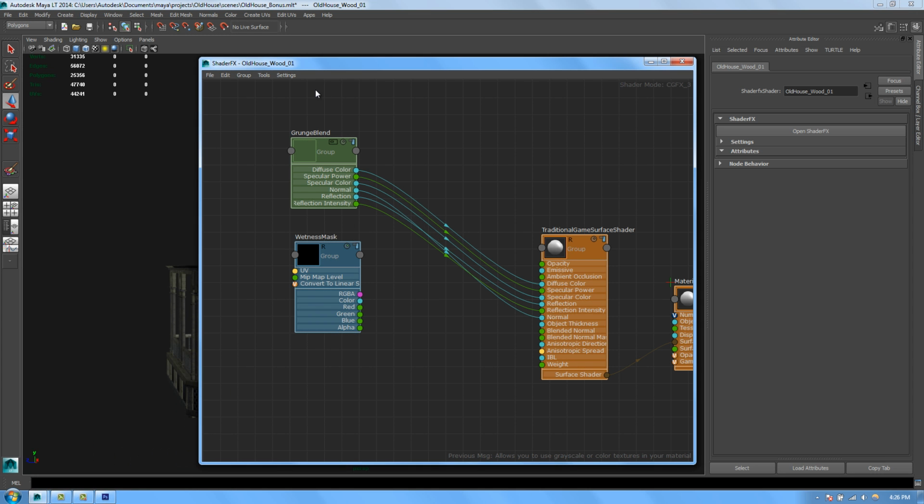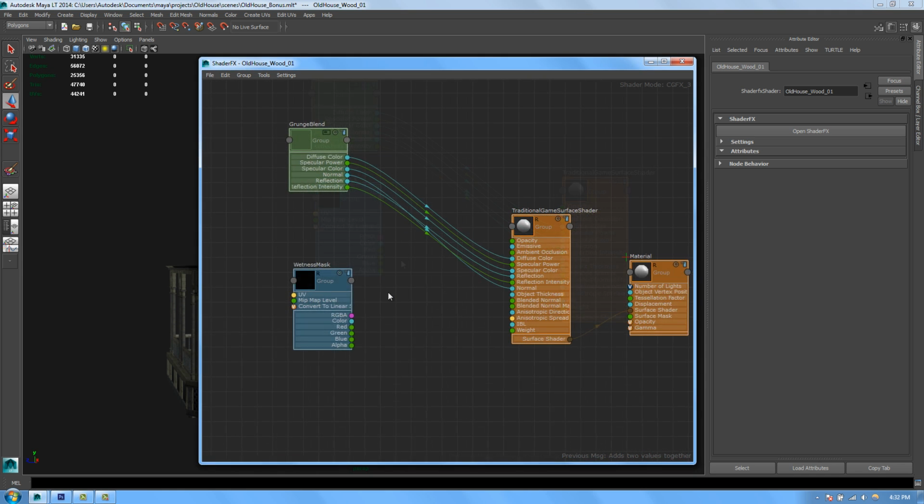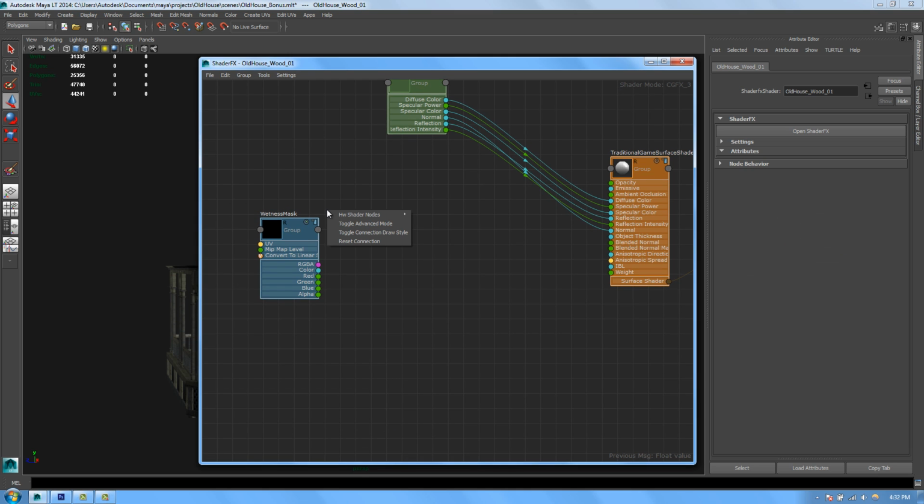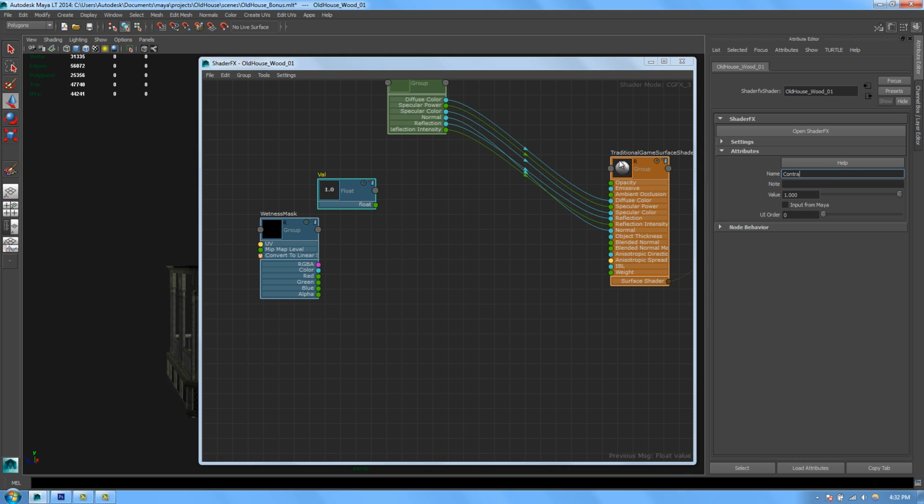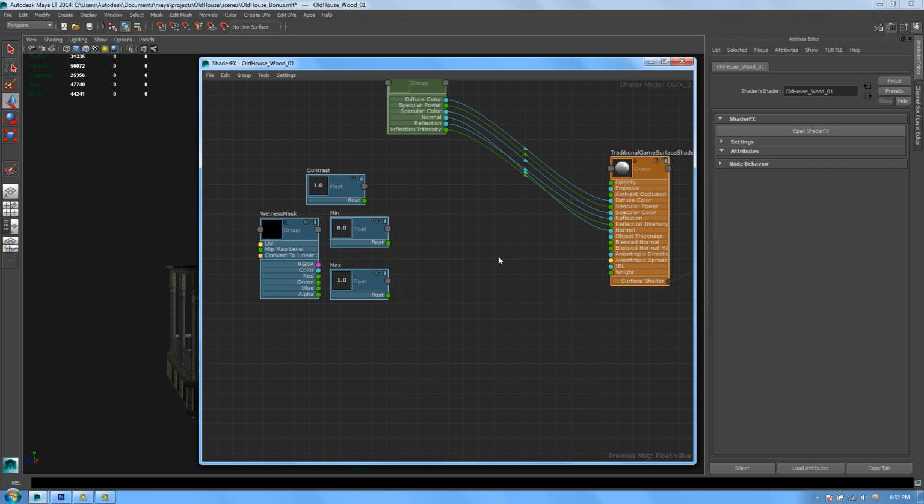So back inside of ShaderFX, we want to create a contrast algorithm that will allow us to define the blurriness of our wetness mask, or how sharp it's going to look. So I'm just going to go ahead and drag this over to the side, and I'm going to create a couple of float values. So the first one here I'm going to name contrast, and I'm going to copy and paste that twice. And the first copy I'm going to name min, and I want the value to be 0. And the second contrast that I pasted here is going to become max, and that value is going to stay at 1.